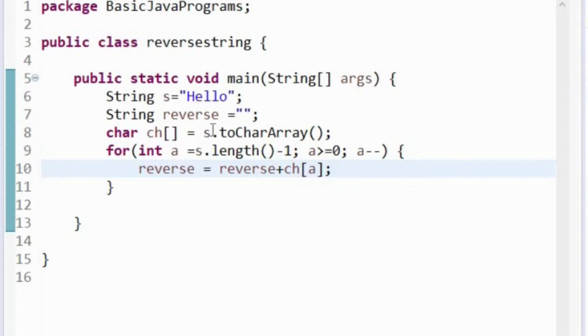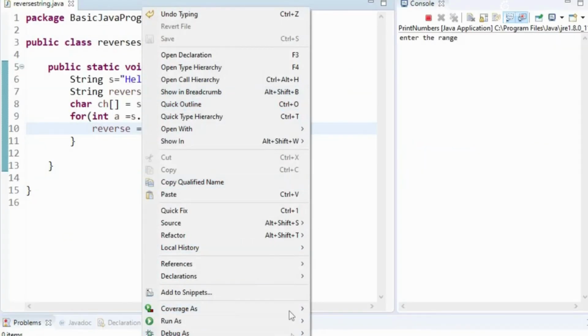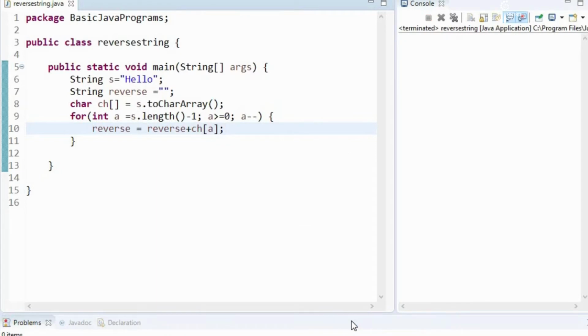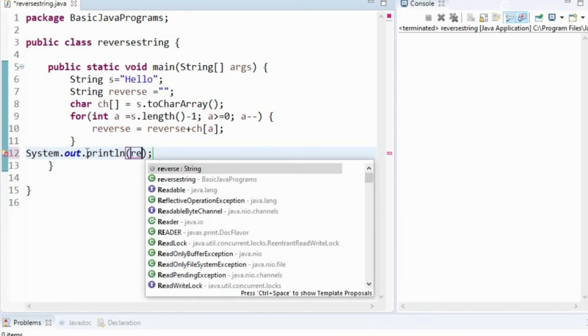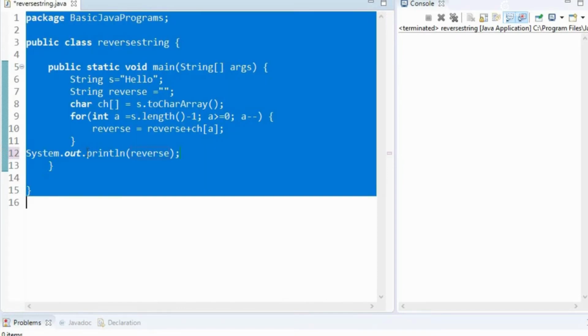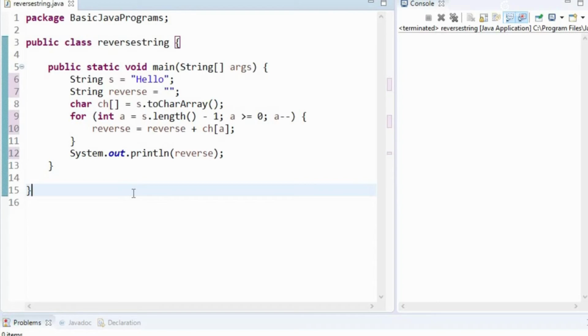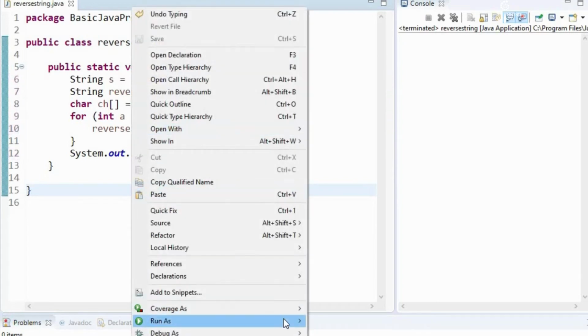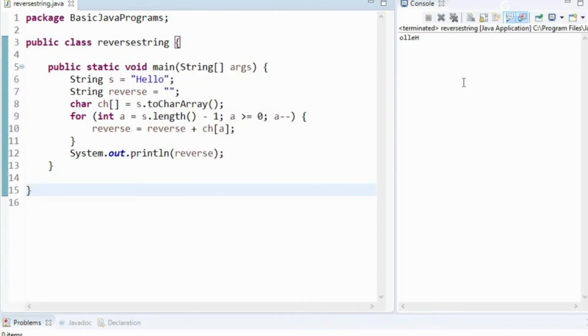now let's run this program and check the output. Okay, now let's print this output. We are not printing it. Okay, let's run this program. Okay, we can see that it is reversed.